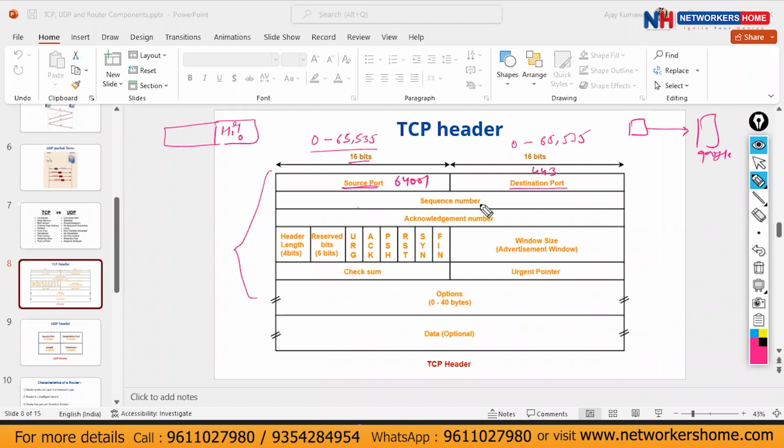Then we have the sequence number. It is 32 bits total, 16 plus 16. So your sequence number is a 32-bit number, and it can range up to 2 raised to power 32, so 0 till 4.3 billion something.